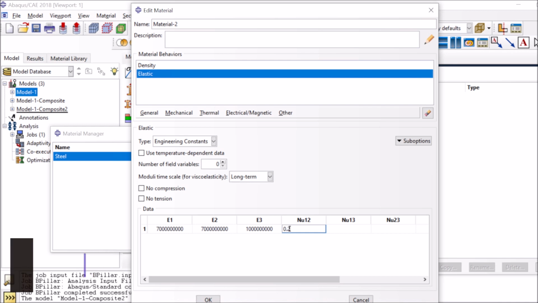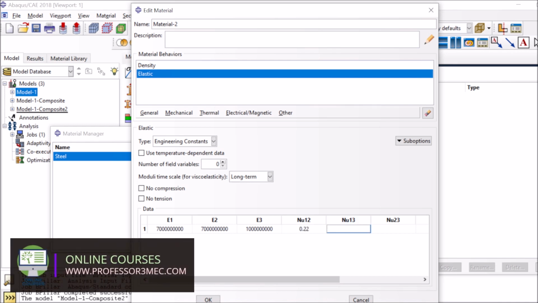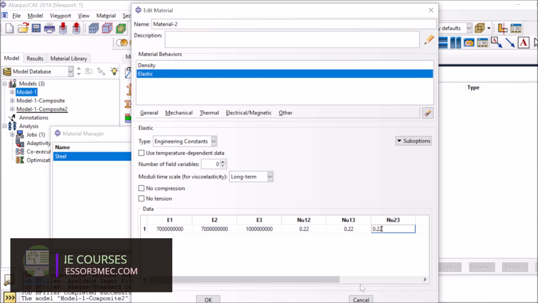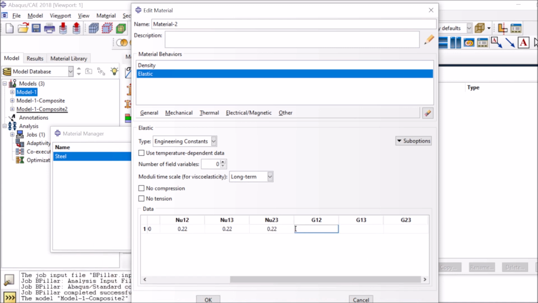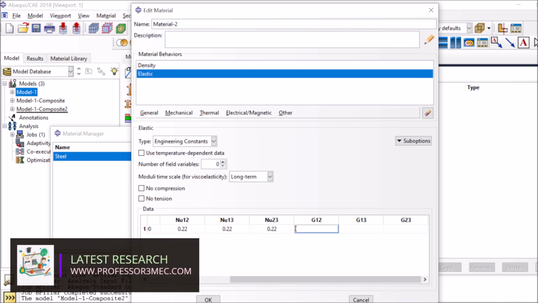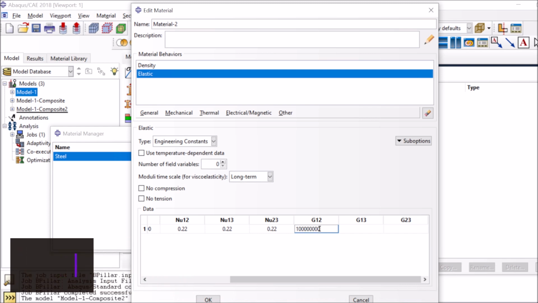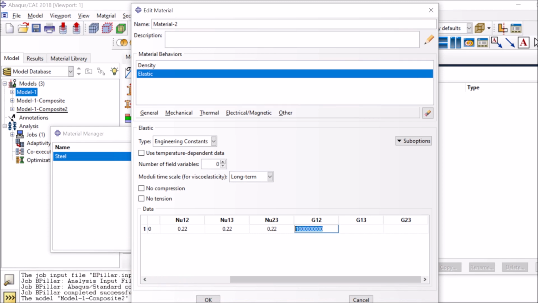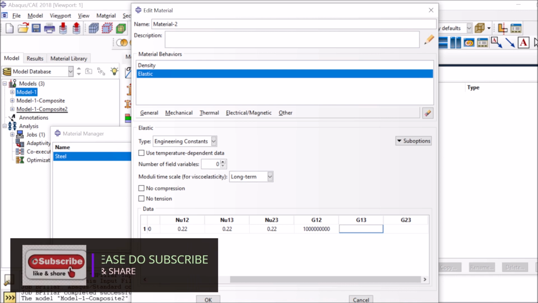Poisson's ratios are given to us as 0.22 in all directions. So I'm just going to believe what data is given by the subscriber. I'm not going to challenge that. And here it should be around 1 gigapascal again. So 1 and then 9 zeros. Again, they should be different in different directions, but I'm just going to believe.